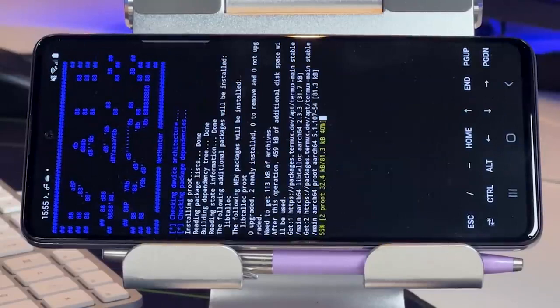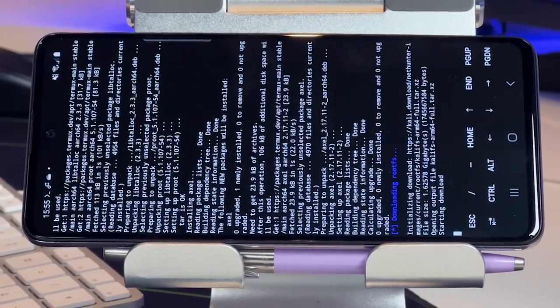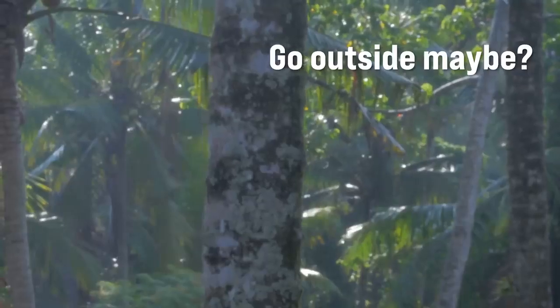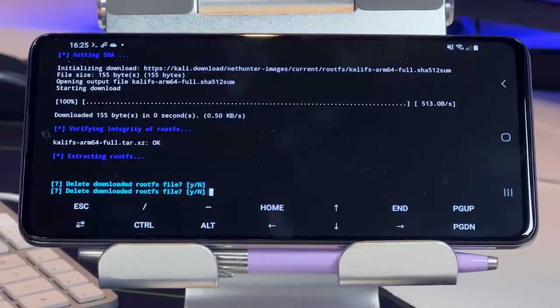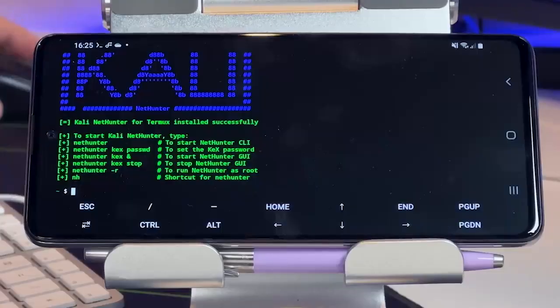All you need to do now is wait for the installation to complete. It may take a long time for the software to install. Go and grab a coffee, go and do something else while it installs. You'll eventually receive a prompt, delete downloaded root FS file. We're going to say no. And there you go, Kali NetHunter is installed on this phone.